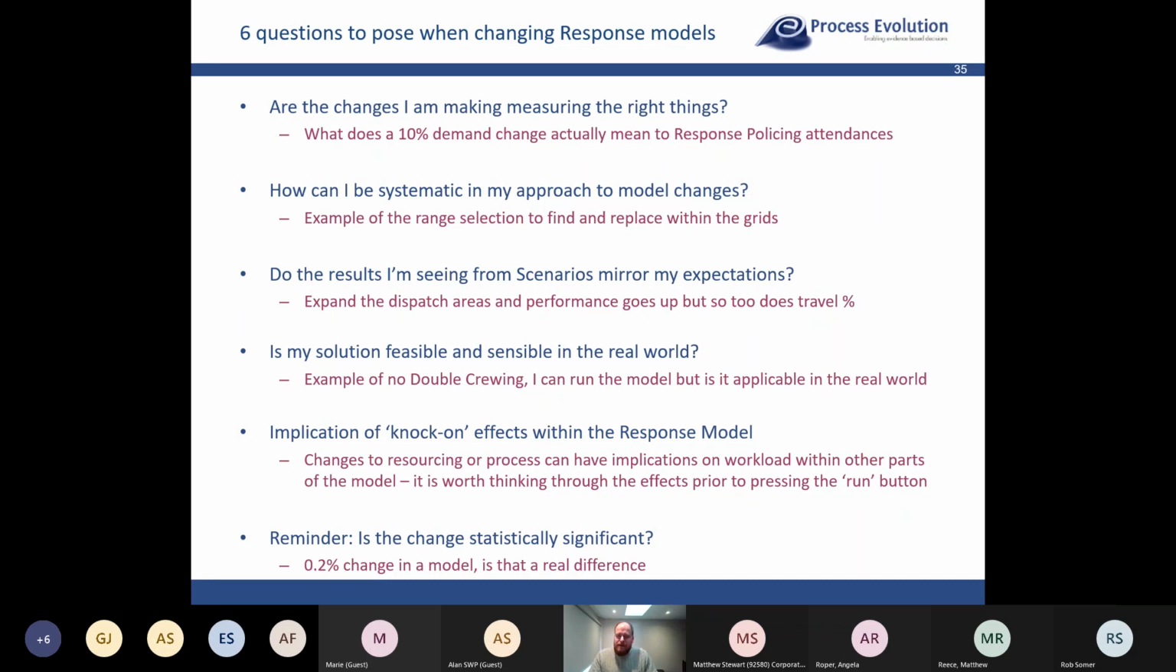Double crewing is a great example. What you run in a model isn't necessarily applicable to the real world, so it's about making sure practitioners are involved in those discussions. And then finally, knock-on effects of the response model. By changing one thing, it possibly has an impact on some of the other inputs, and being aware of how those will change can be really useful.